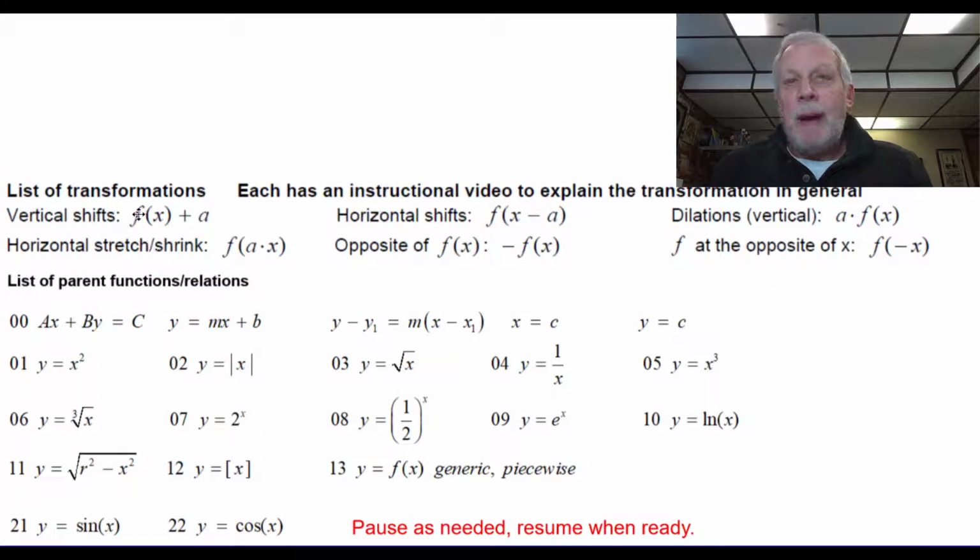We also talk about each of the transformations separately on how to do them, starting with vertical shifts, horizontal shifts, vertical stretches and shrinks, horizontal stretches and shrinks, opposite of a function, and f at the opposite of x. Please pause as needed, resume when you're ready. And by the way, we do this often during the videos. We'll ask you to pause whenever you need to do so and then resume when you're ready to finish.